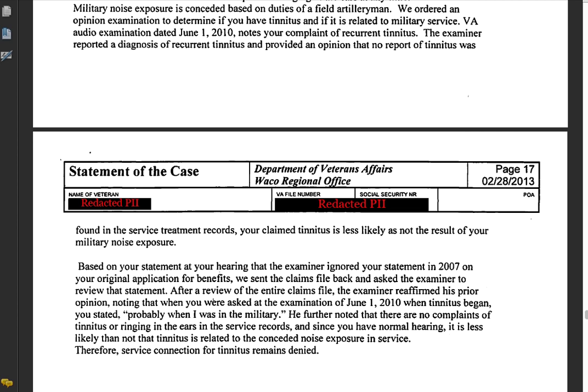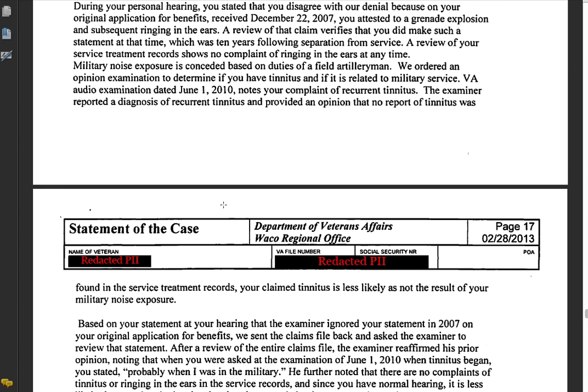So that's one thing you want to look for in this section. I mentioned it earlier. Look through here for things that the VA concedes. Sometimes they're nice enough to say, we concede. They're not always going to do that. What you're looking for are things where they state as fact what has happened. So right here is a perfect one. The examiner reported a diagnosis of recurrent tinnitus. That's all you need. Now, you never have to worry about having a diagnosis of tinnitus again because they've conceded that it happened.